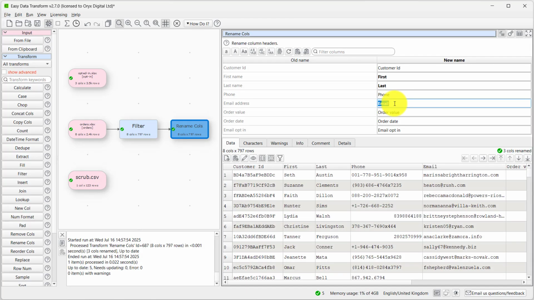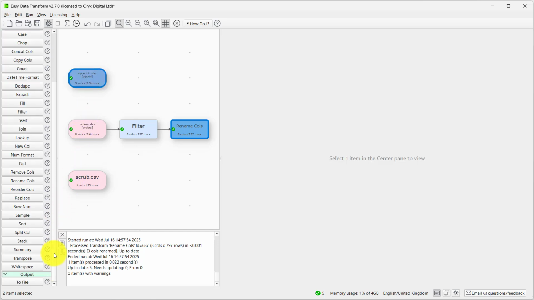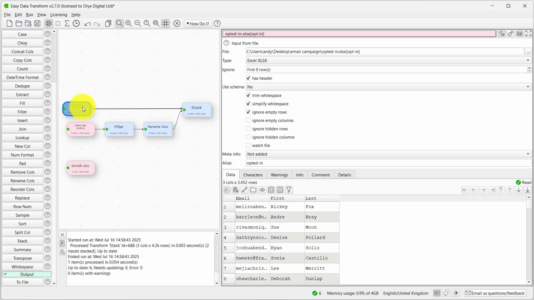Now we want to stack the 2 datasets one on top of the other. Let's use Control-click to select the opted-in dataset, or Command-click on Mac, and then click on the Stack transform. And we want to stack by header name using only the top dataset columns, so that the columns in the bottom dataset that we're not interested in are ignored. So these 2 datasets have now been merged into a new dataset with 4,249 rows. Note that the order of stacking is based on the relative position of the 2 inputs to stack. If we move one of the inputs below the other, the stacking order changes. For example, like this. We'll leave it how it is for now.